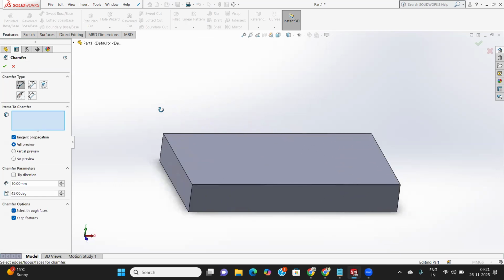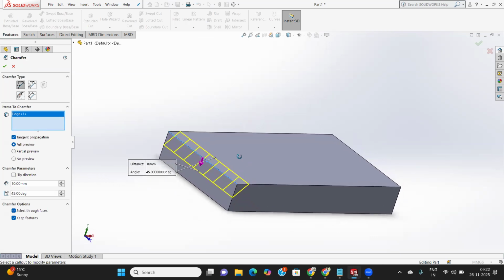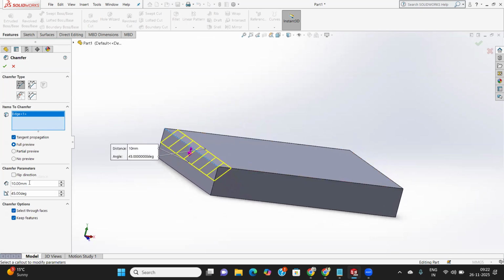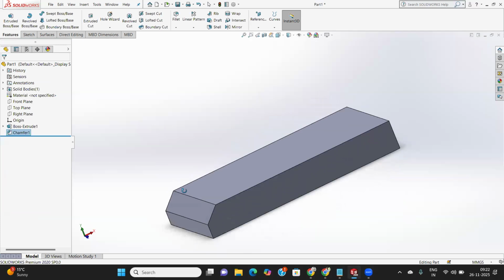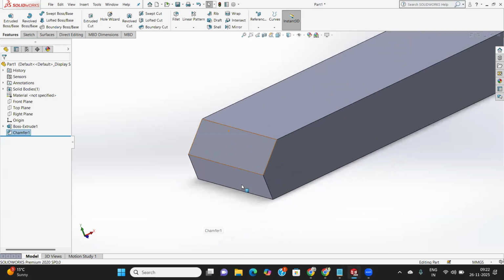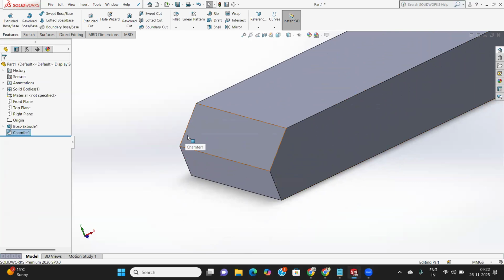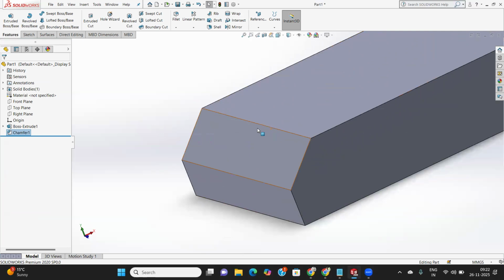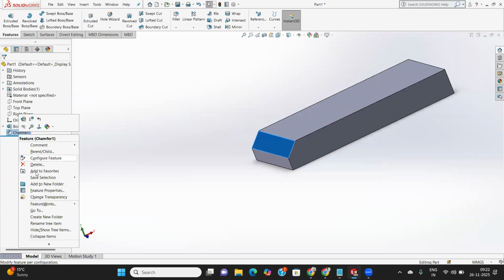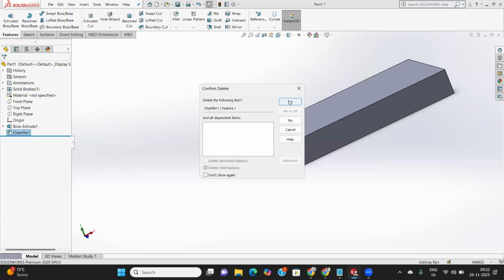If you click on any portion, suppose I click on this portion, then here we have this direction and here is my angle, 10 mm and 45-degree. If you click on OK, this is called my chamfer. This is my chamfer where we cut some edges, some angles. This is called a chamfer. This way you can create anything. I just click on it and delete this chamfer. I don't need it here.